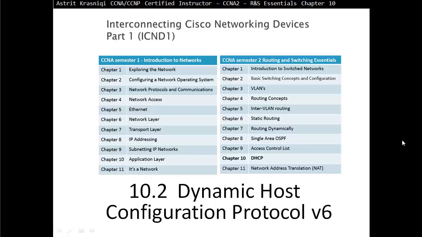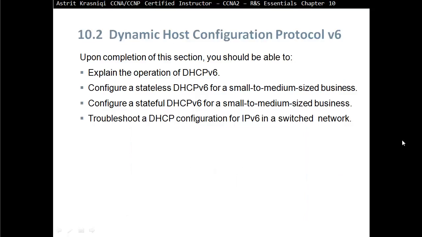On this video, we are covering CCNA Semester 2, Routing and Switching Essentials. This is Chapter 10, DHCP. Section 10.2, Dynamic Host Configuration Protocol v6.